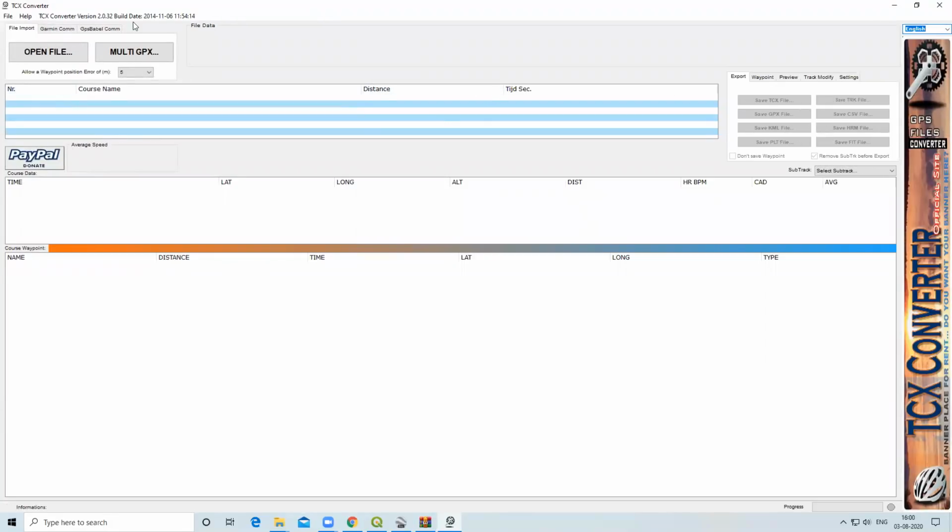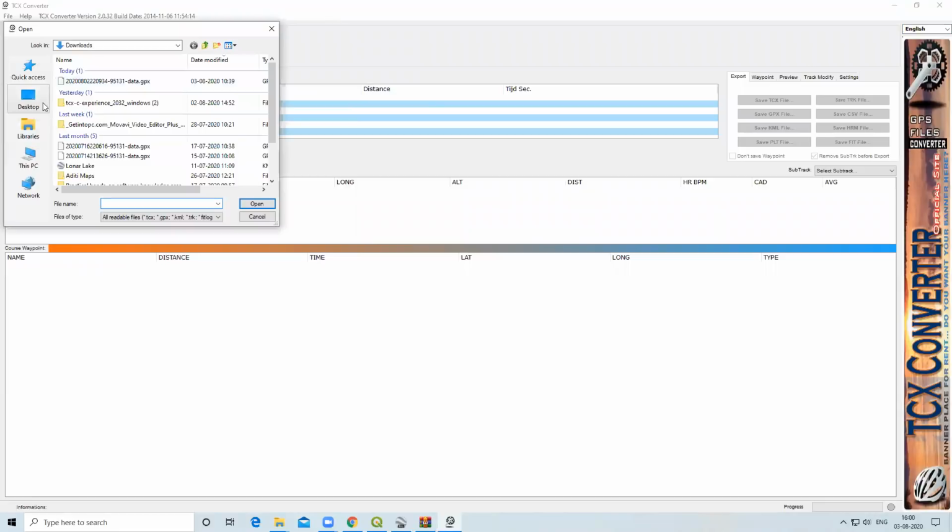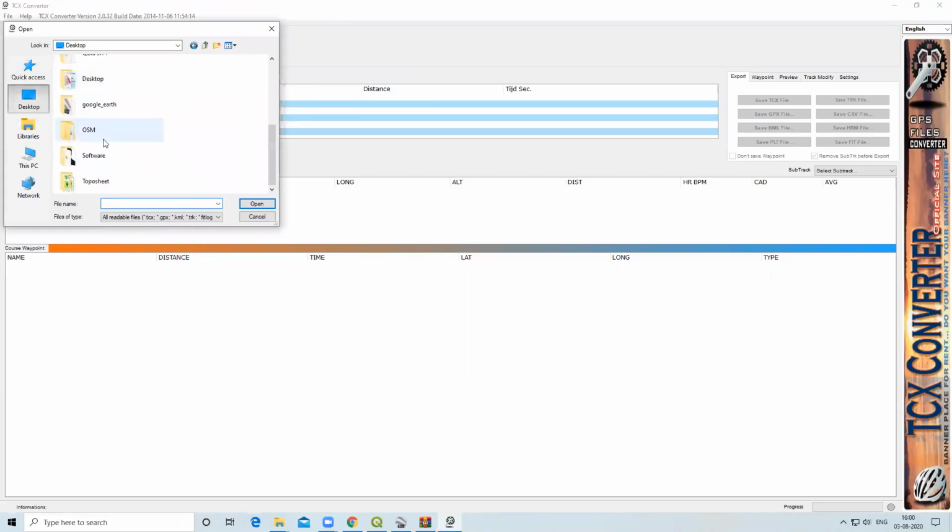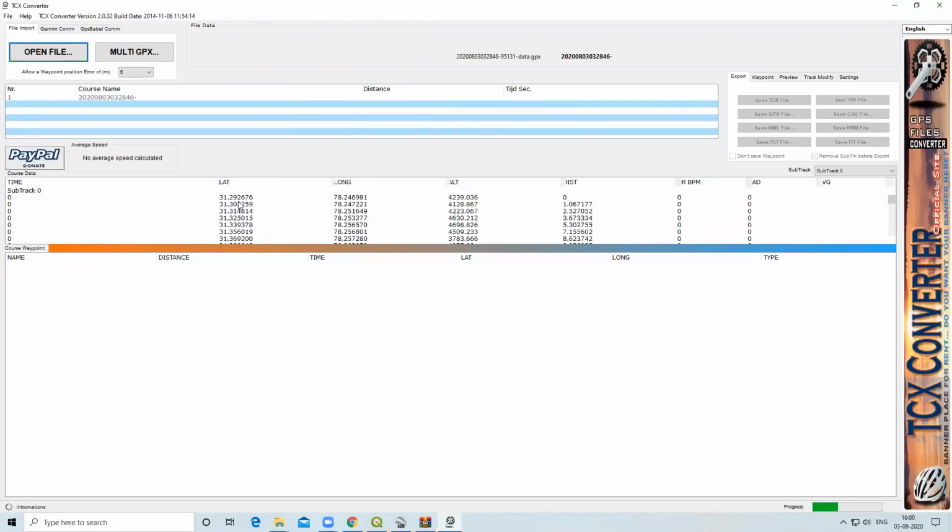I will change the language here to English. After that, the open file option is there. So we'll open the file which we have downloaded. I'll go to the desktop, Google Earth. This file we downloaded from GPS Visualizer, that we will take. And now you can see we get latitude, longitude and altitude. From these 3 values we can generate a DEM, we can generate a contour.